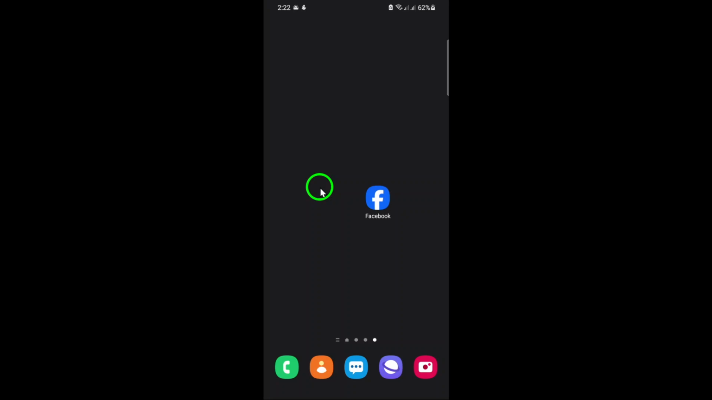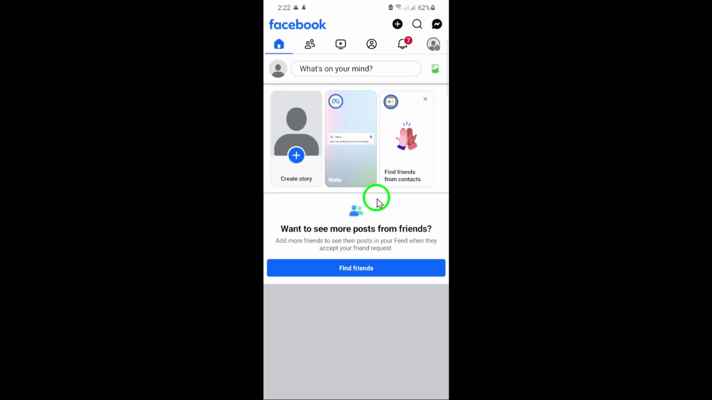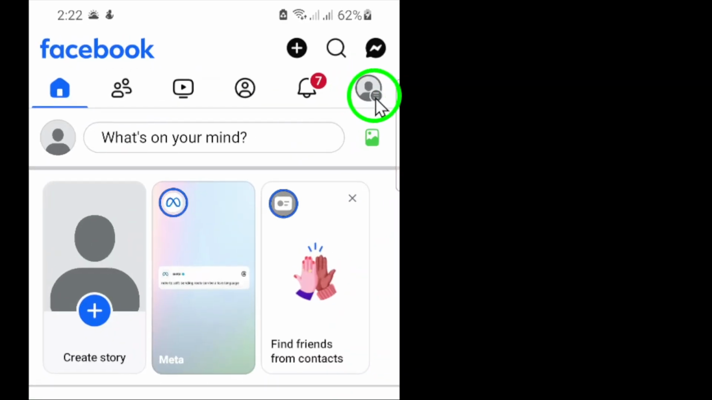Let's get started. First, open the Facebook app on your smartphone. Make sure you're logged into your account. Once the app is open, look at the top right corner of the screen. You'll notice 3 horizontal lines, often referred to as the menu icon.